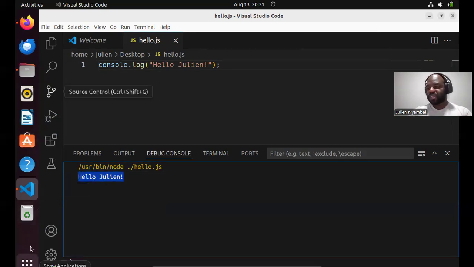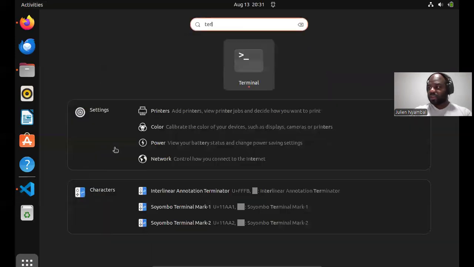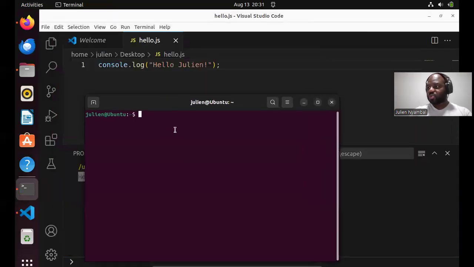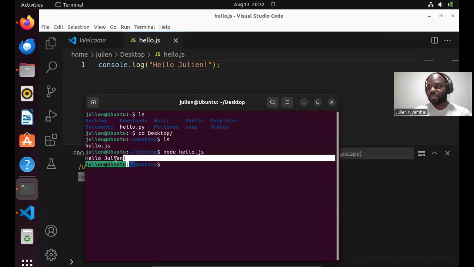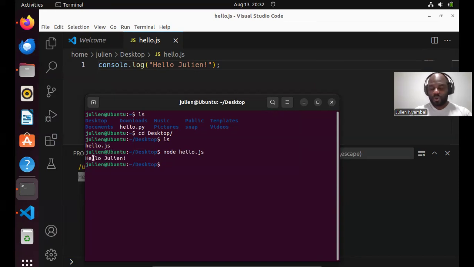Now, if you open your terminal, our favorite friend here, we see the directories that we have. We can clearly see that we have Desktop right here. Then I cd, change directory, into Desktop. I'm in Desktop, and then I check what I have in there. I have hello.js, and what I need to do is node hello.js. And when I press enter, I have hello Julian. It means that your Node is successfully installed on your Ubuntu system.